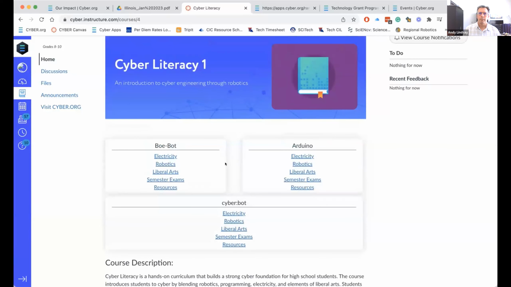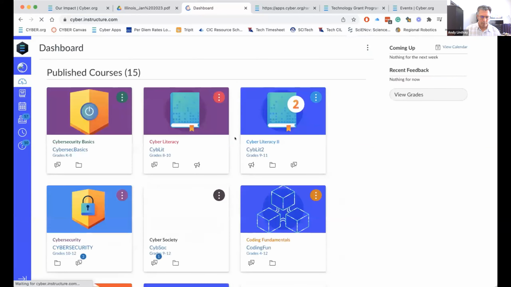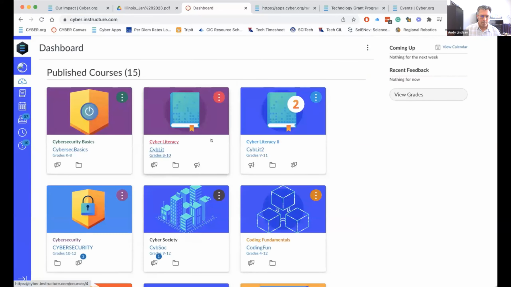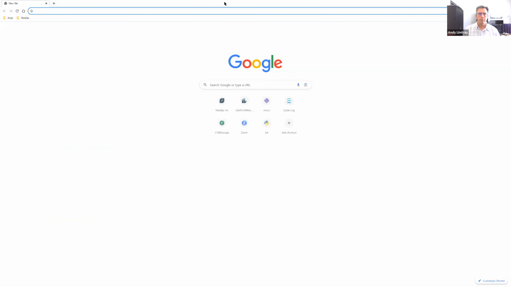Cyber Literacy 2 takes those builds to the next level, and we add more sensors and more components, and students work towards becoming essentially a systems engineer, where they're going to combine multiple circuits on a single Cyberbot and program it with Python. So CyberLit 1, CyberLit 2, good opportunity to bring some electrical engineering, mechanical engineering into a cyber themed course.